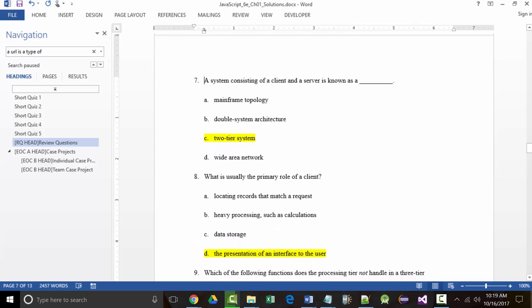7, a system consisting of solely a client and a single server is called a two-tier system. So 7 is C, a two-tier system. Number 8, what is the primary role of a client? The answer is D, to present the interface to the user. Typically it's a web page. So 7 is C and 8 is D.